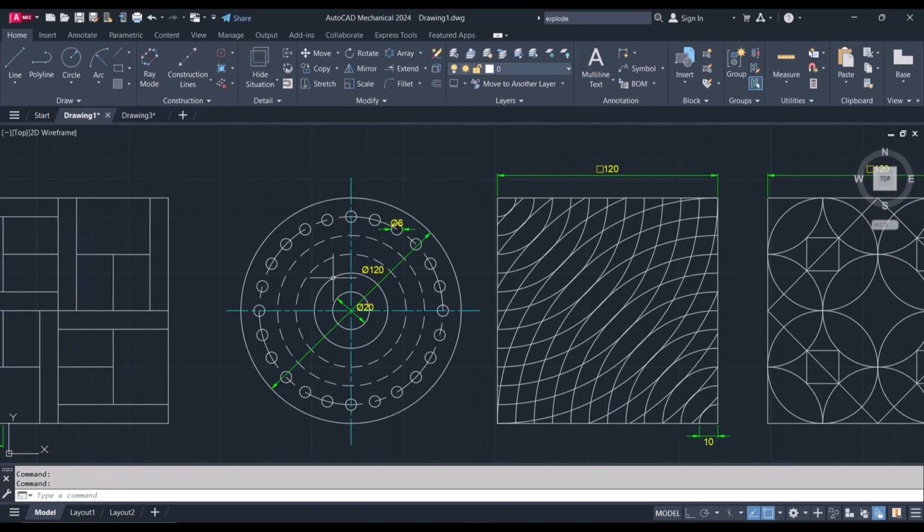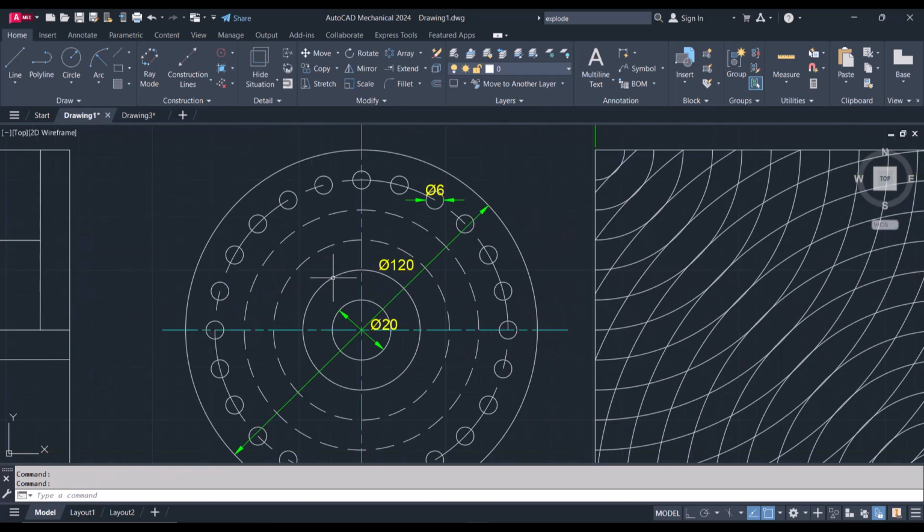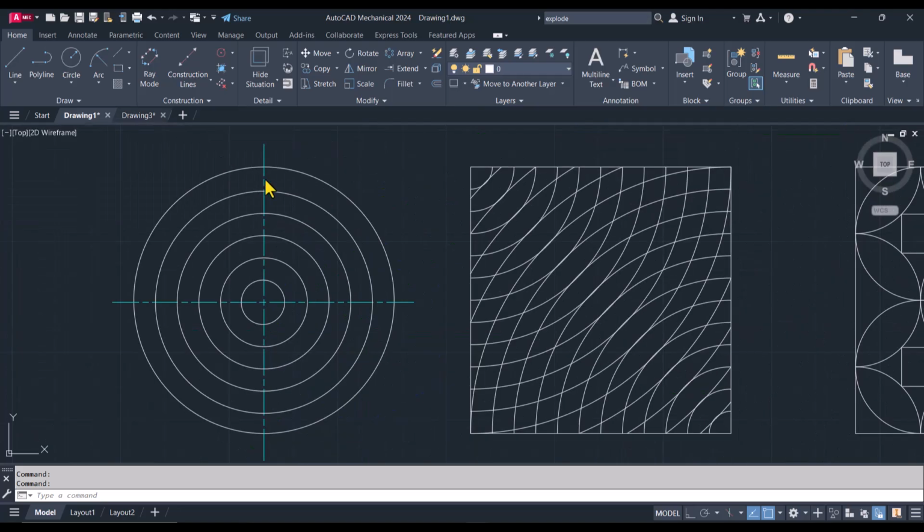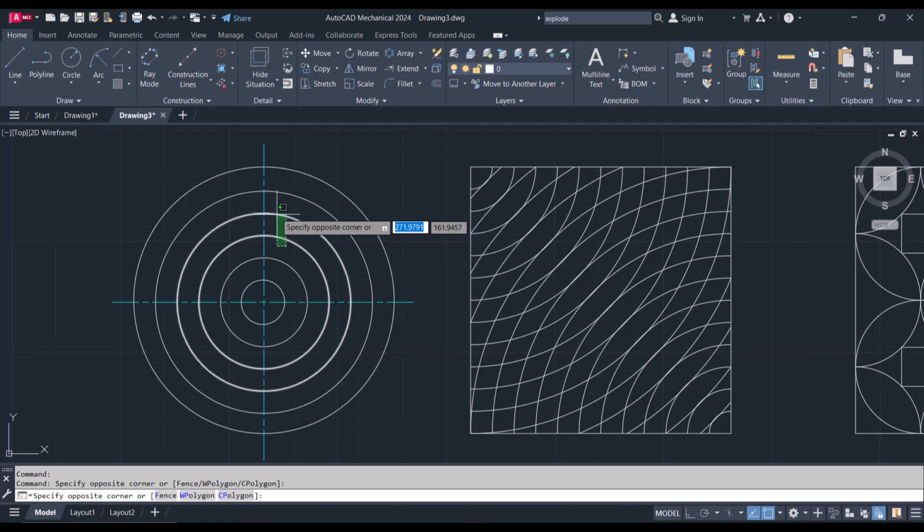Now we look at our drawing and we see that circle of diameter is 40. So circles of diameters of 60 and 80, these two are actually constructed from hidden lines.